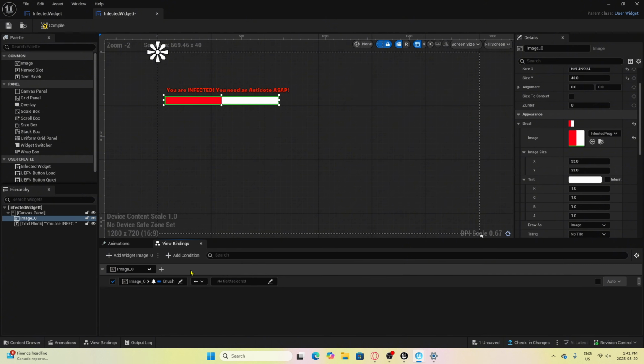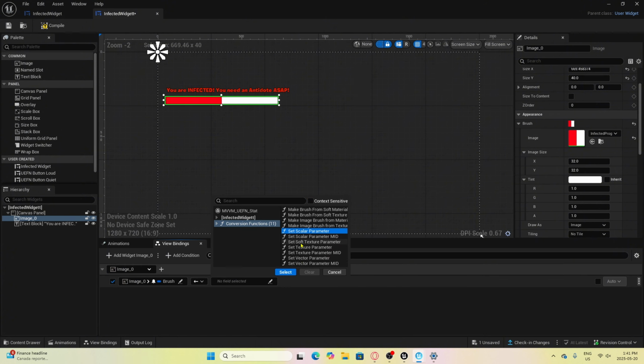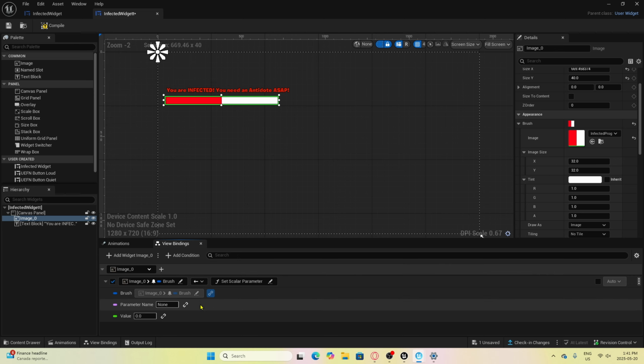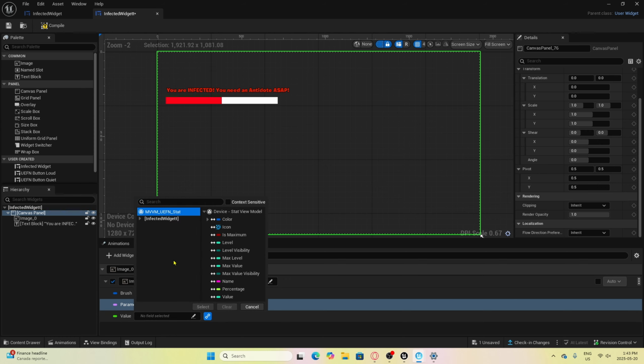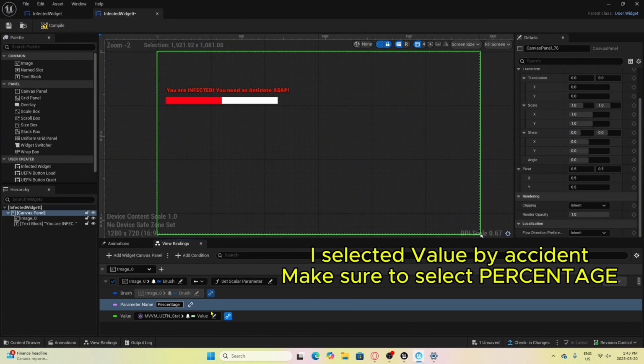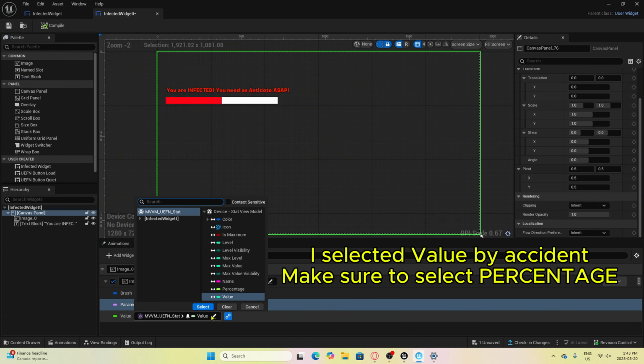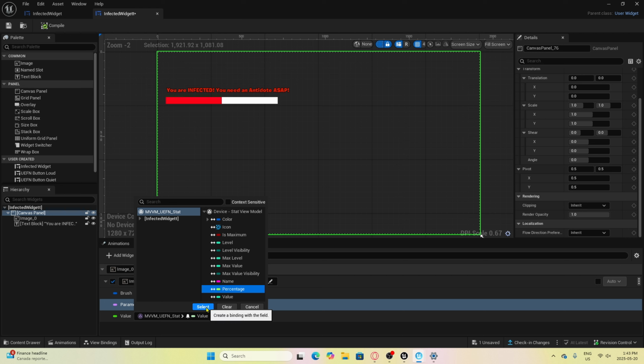Over here we will click Widget, then click Set Scalar Parameter. Then where it says Parameter Name, we will name this the exact same way we named the parameter in the material, which was percentage. Underneath that, where it says Value, we will select MVVM_UEFN stat and select percentage. Now we are finished with that part, let's work on the actual mechanic.